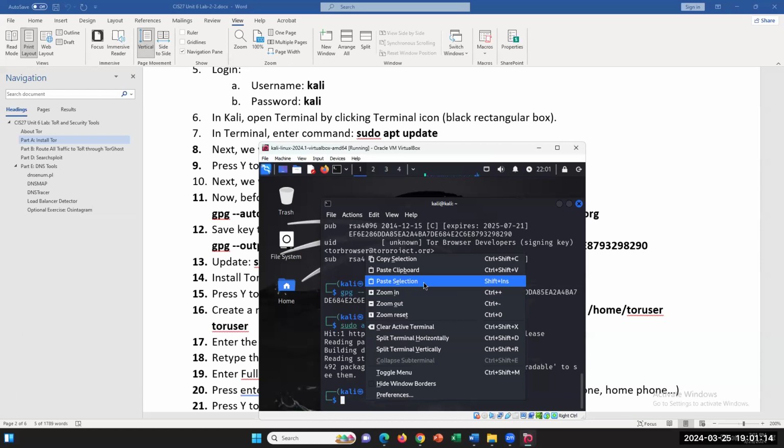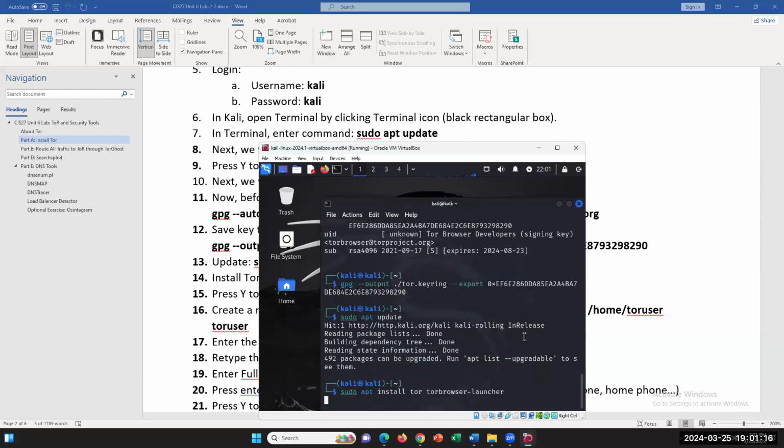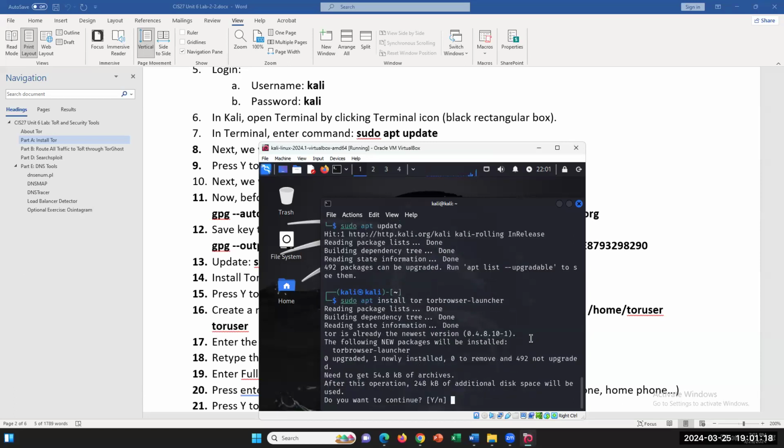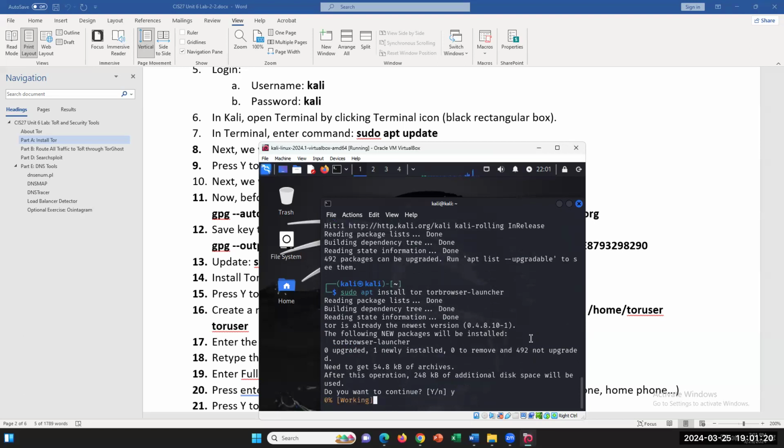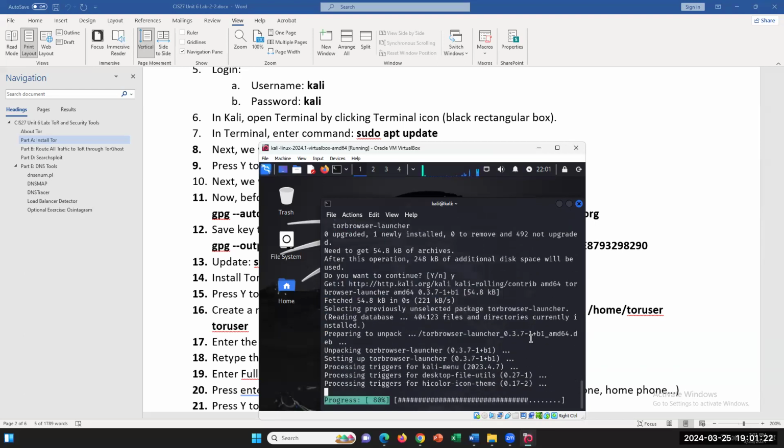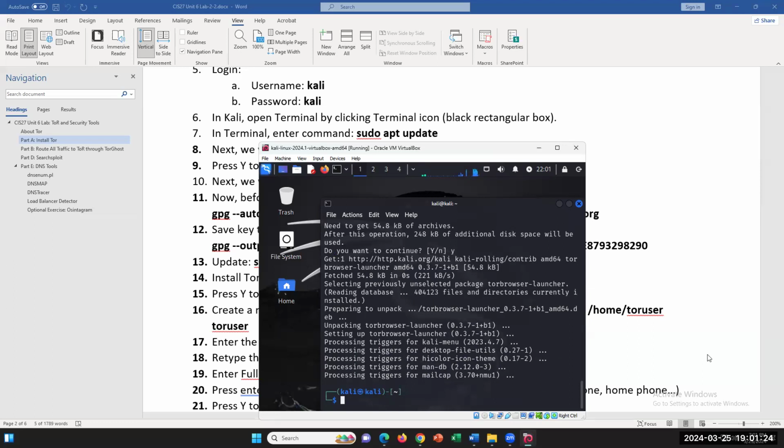So we're going to go ahead and pull this package and install that, right? And it's going to say yes or no. We're going to say yes. So we're going to install the launcher.